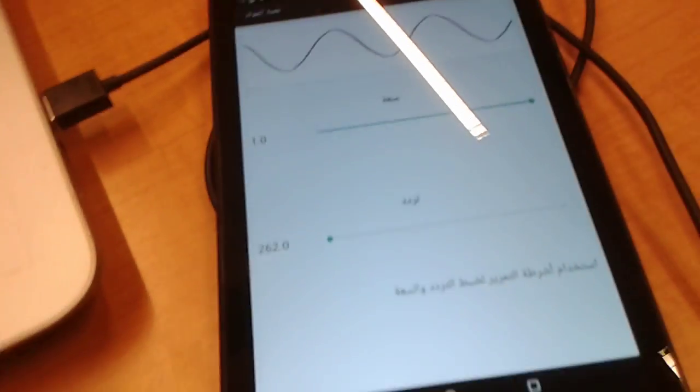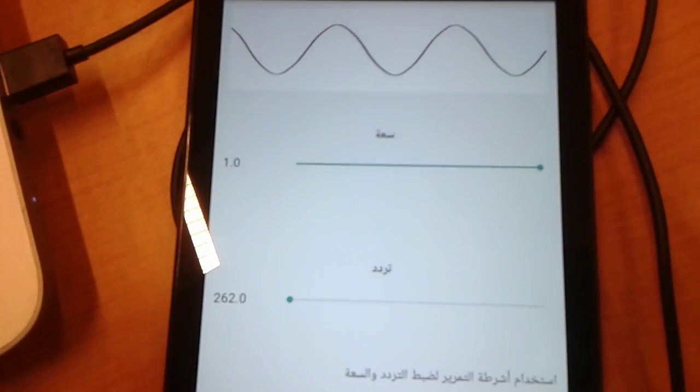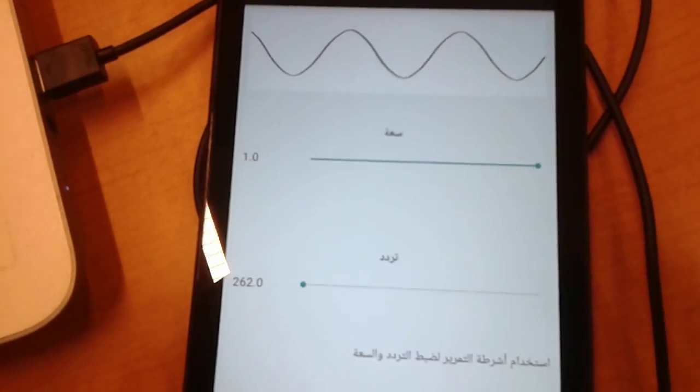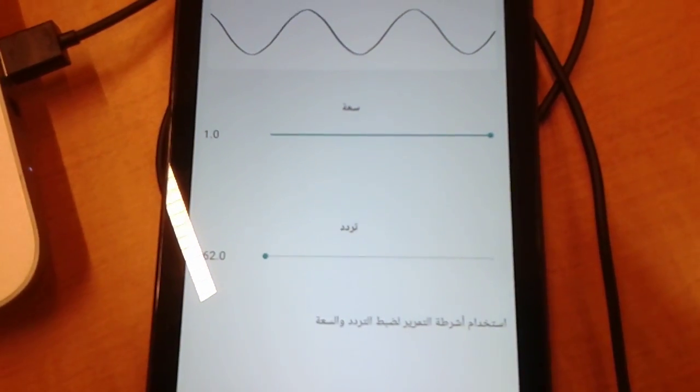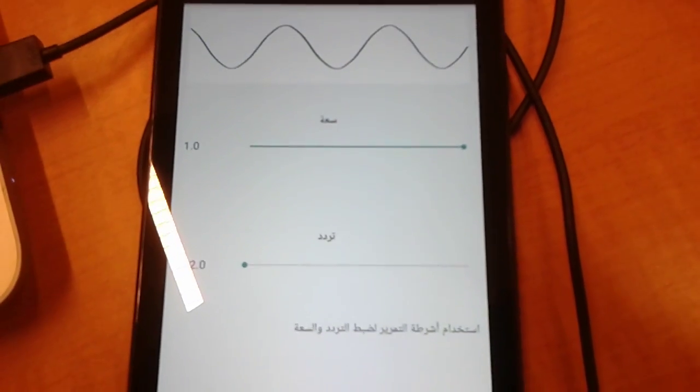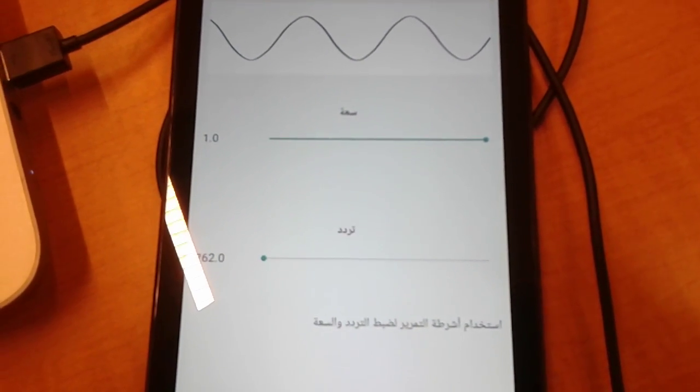Anyways, as you can see, I changed the language of my app as well. It's in Arabic now. And that concludes the video for the tone generator app.